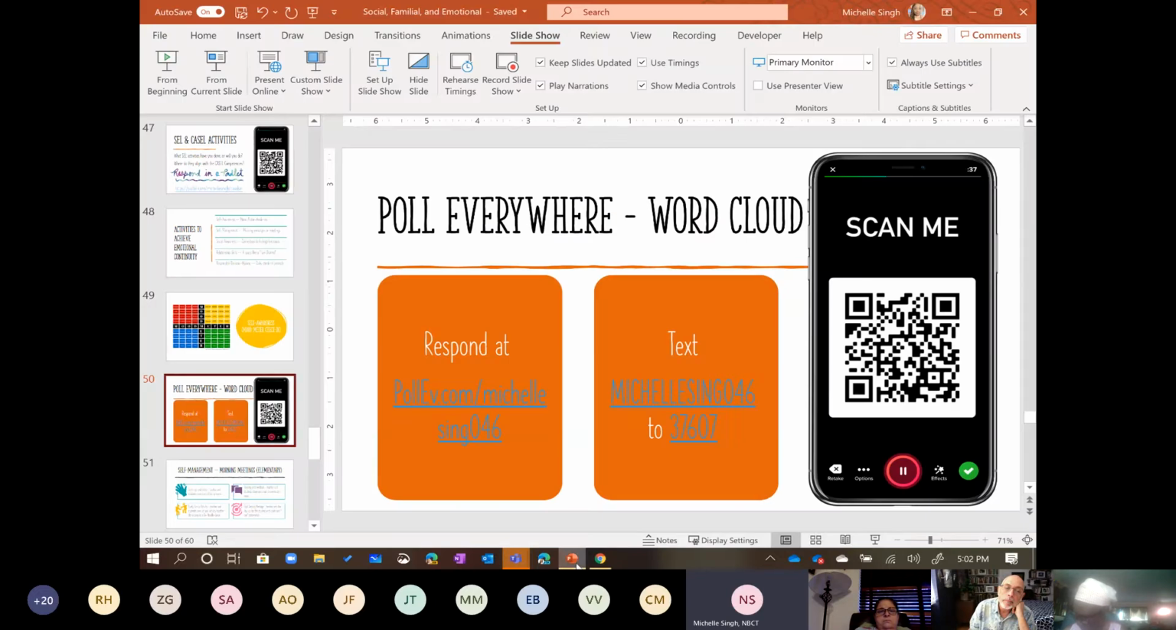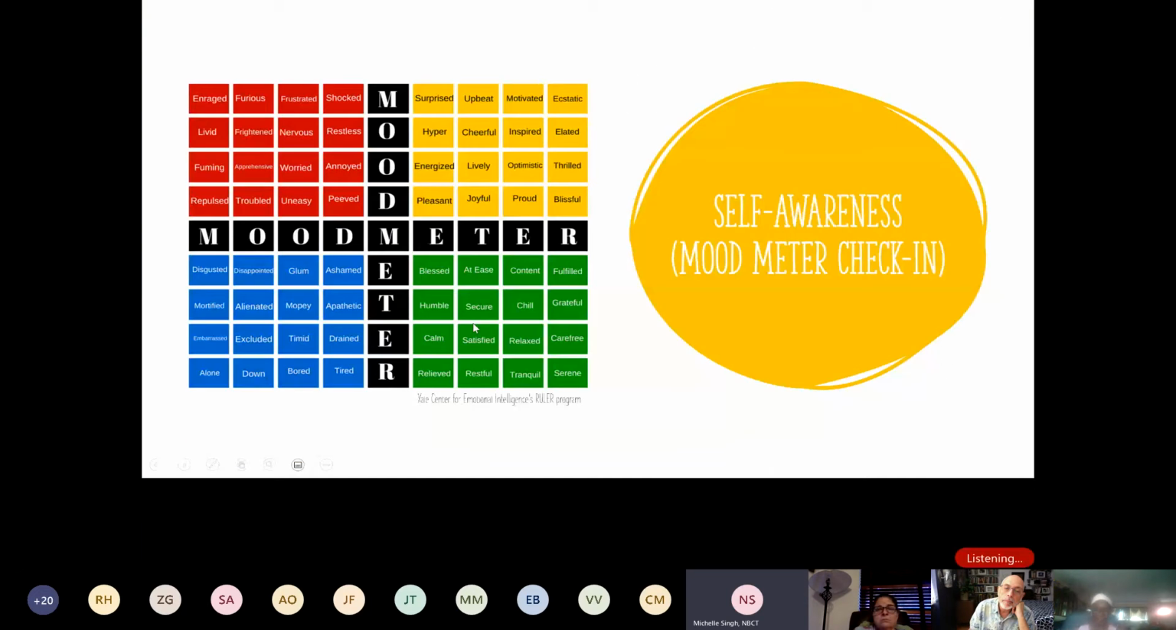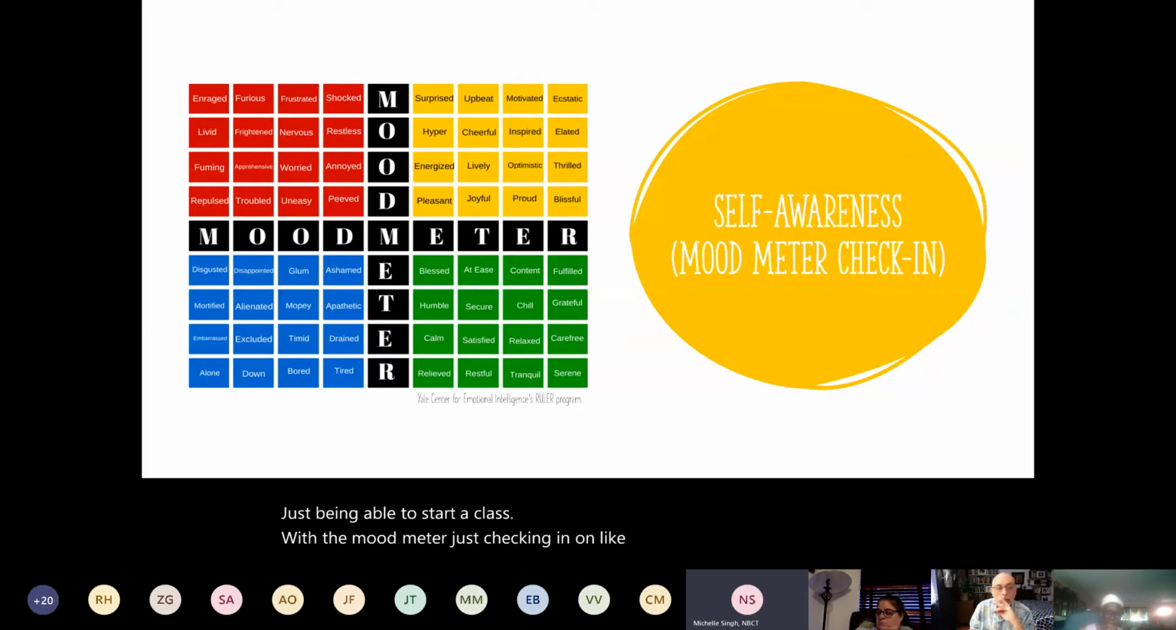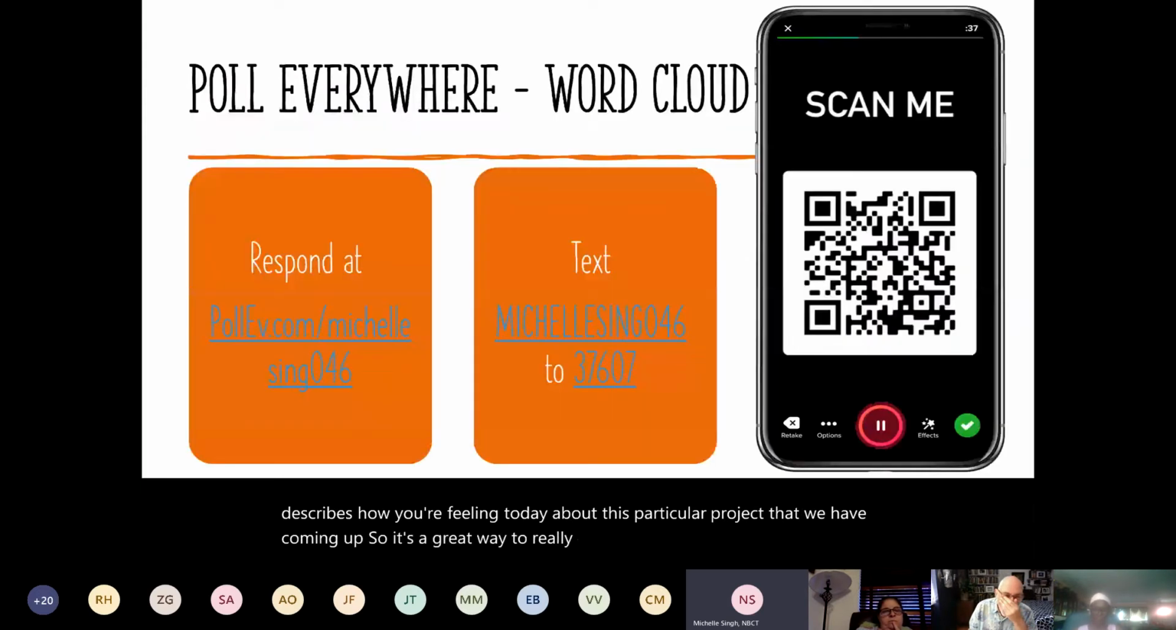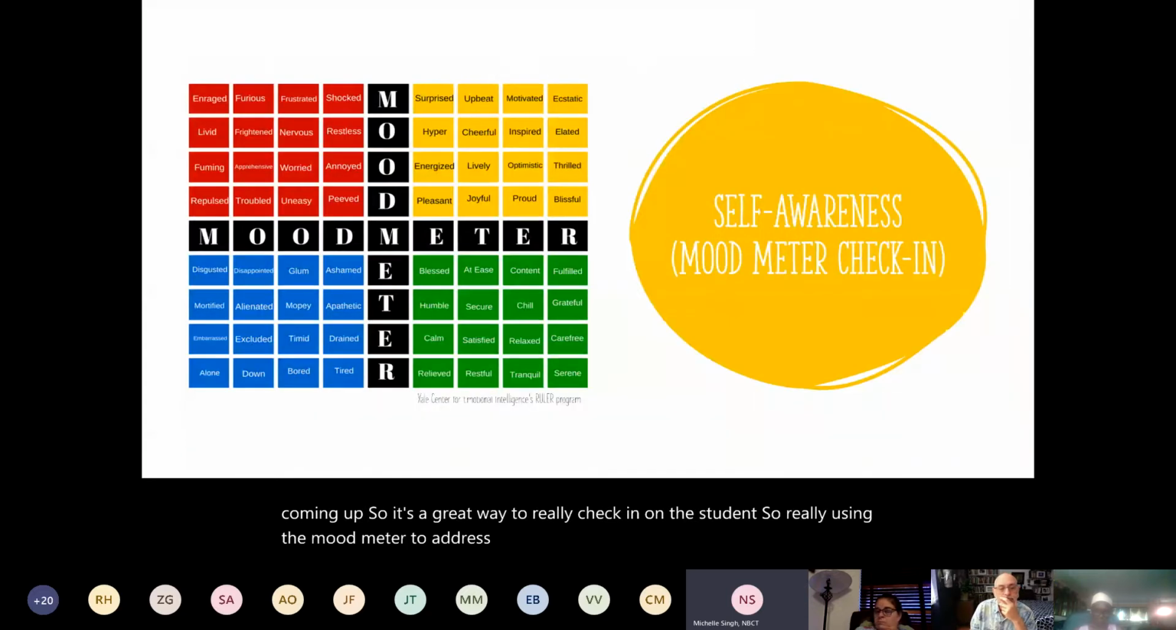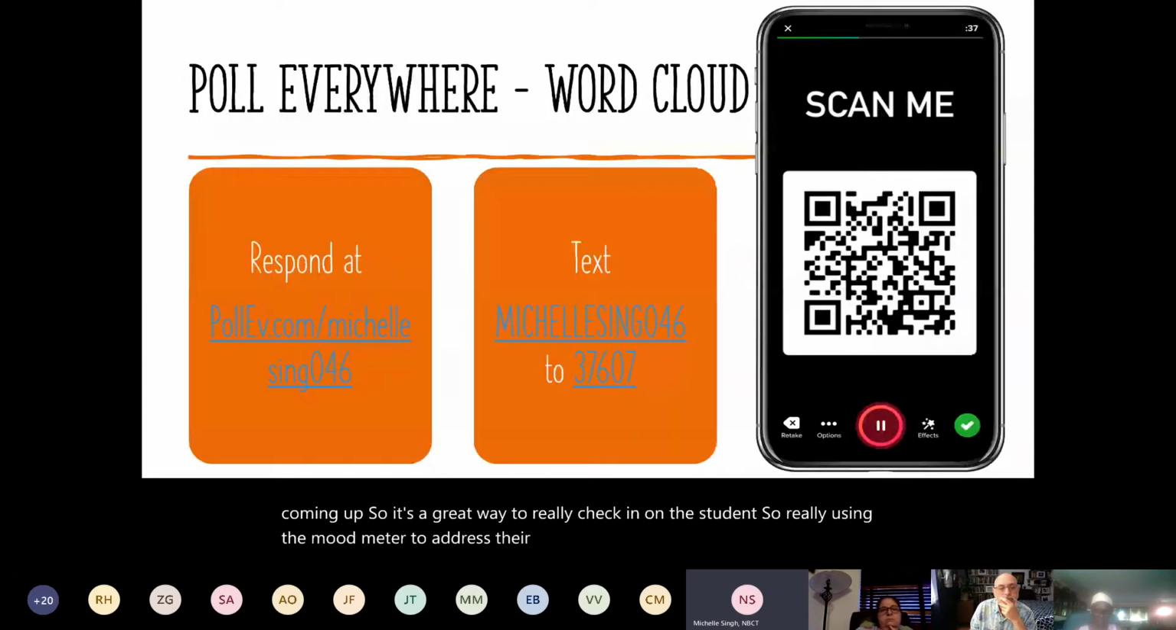So anyway, going back to the mood meter, I really love being able to start a class with the mood meter, just checking in on them, like, how was your day? What word describes how you're feeling today about this particular project that we have coming up? So it's a great way to really check in on the students. So really using the mood meter to address their self-awareness is tip 1.